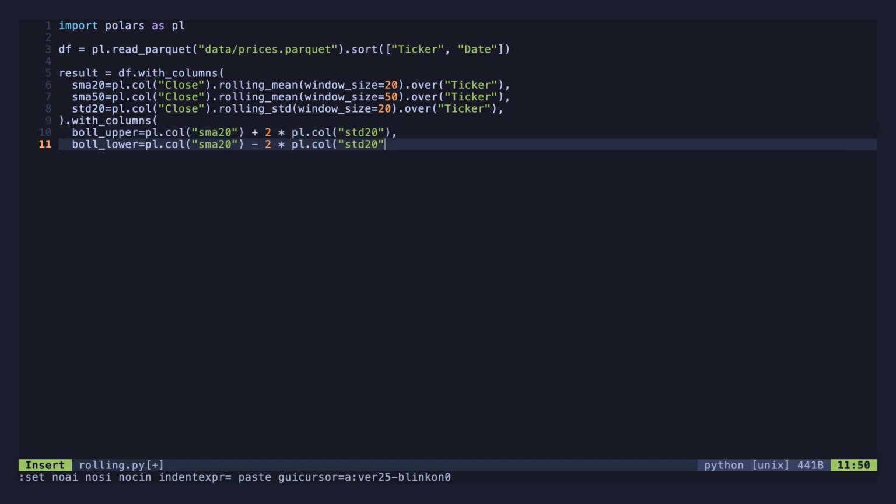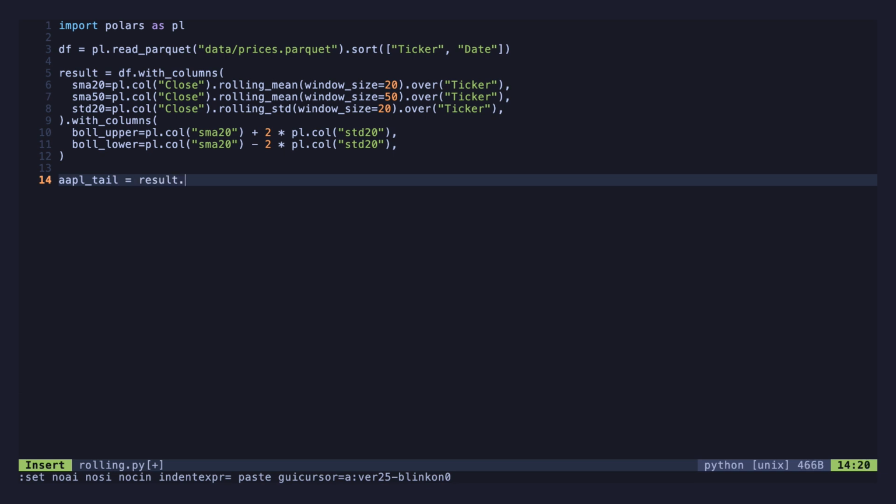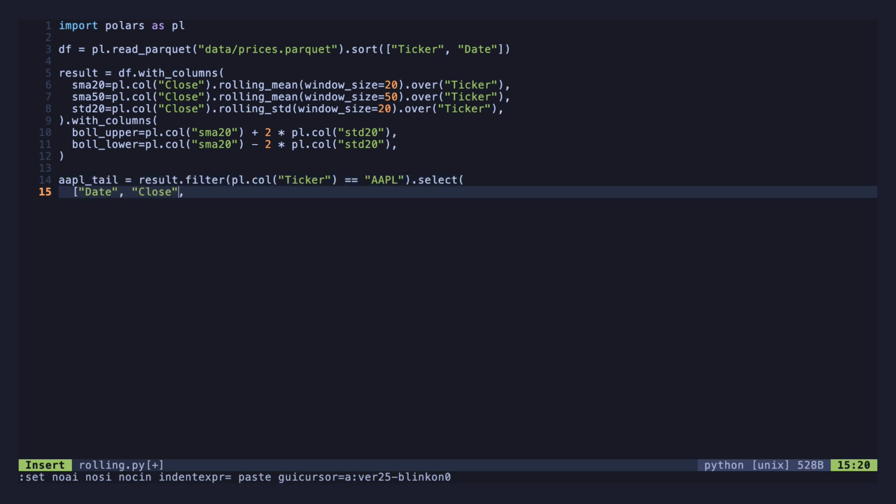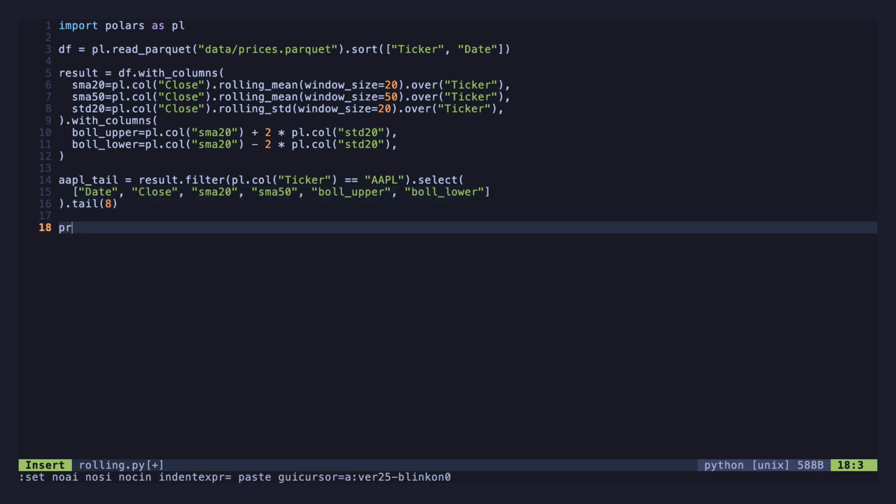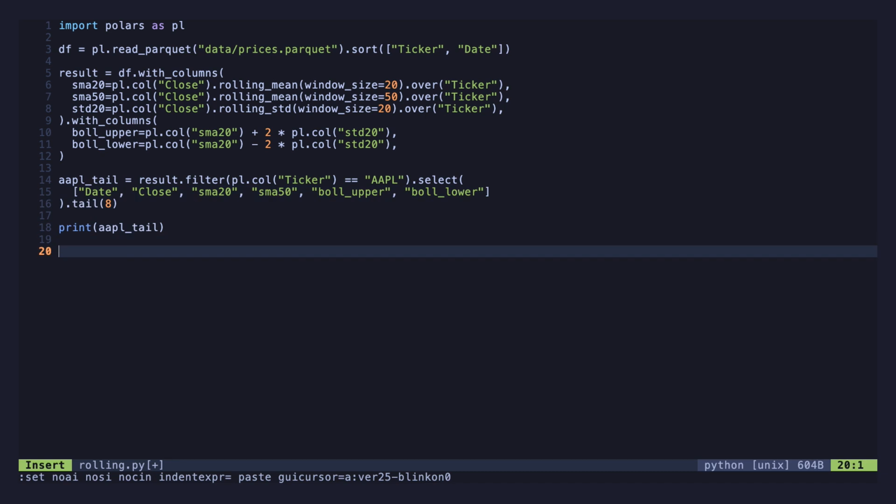Second with_columns: Bollinger upper, Bollinger lower, the classic formula, moving average plus or minus 2 standard deviations. You cannot reference a newly created column inside the same with_columns call. Chain a second one. Polars still fuses the query into a single pass.